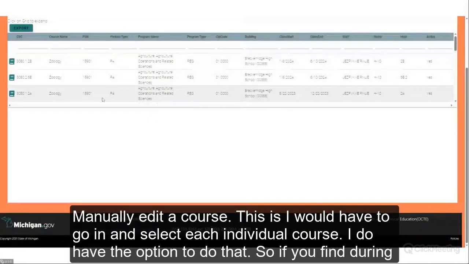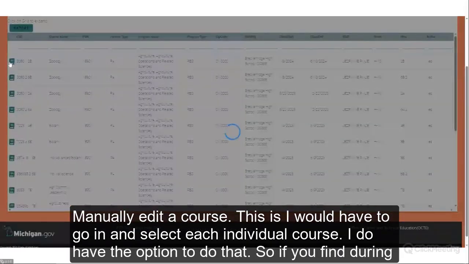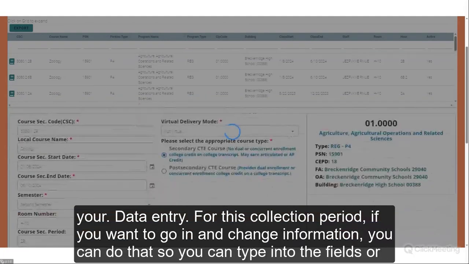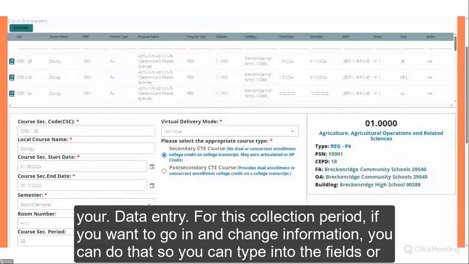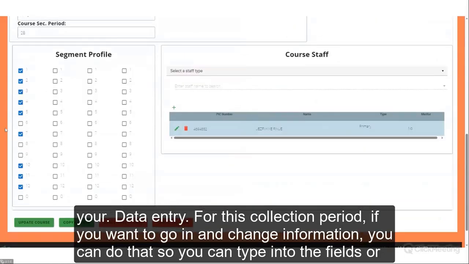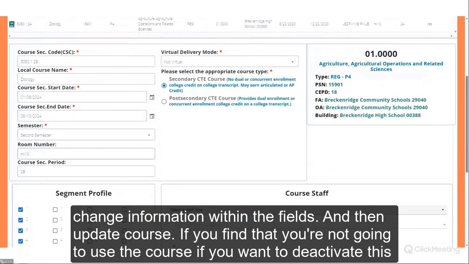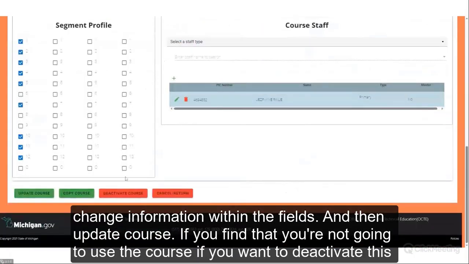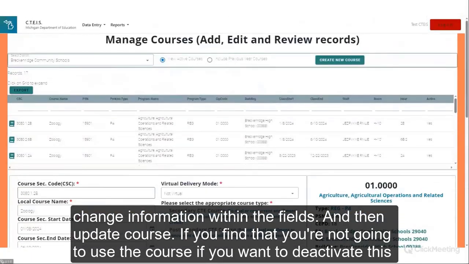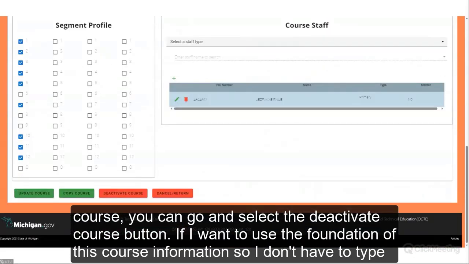If I want to manually edit a course, I would have to go in and select each individual course. I do have the option to do that. So if you find during your data entry for this collection period, if you want to go in and change information, you can do that. So you can type into the fields or change information within the fields and then update course. If you find that you're not going to use the course, if you want to deactivate this course, you can go and select the deactivate course button.